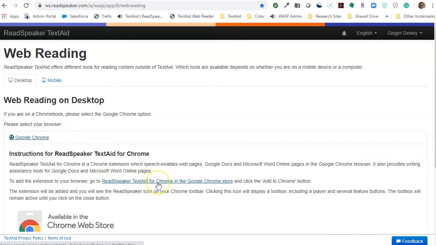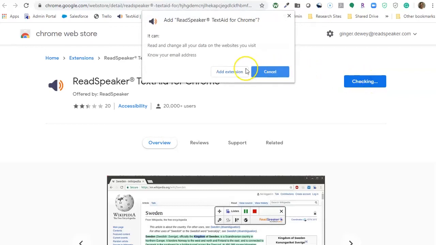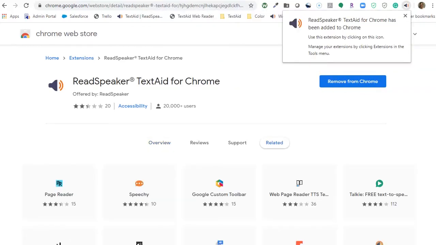In the middle of the paragraph, click on the link, ReadSpeaker TextAid for Chrome in the Google Chrome Store. After being redirected to the Google Chrome Store, click on Add to Chrome. Click on Add Extension. You will see the extension to the right of the URL line in your browser.